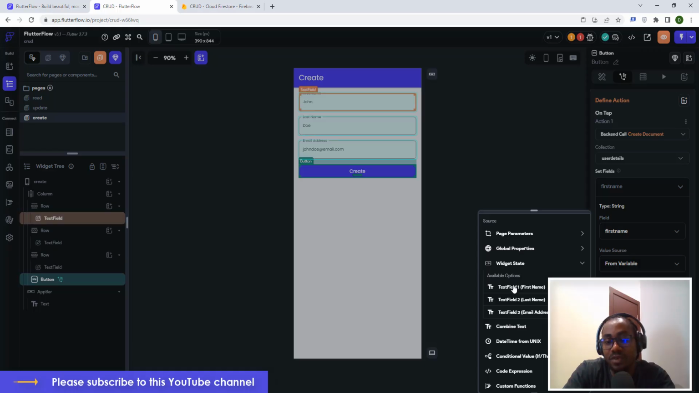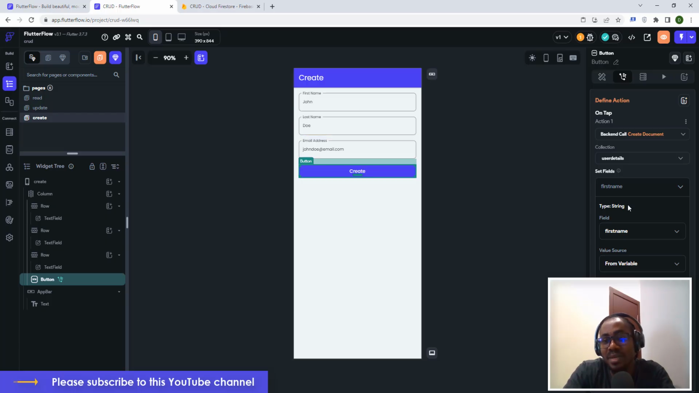So the first one here is a field name. If you see, it's also highlighted on the screen. If I move here, it's also highlighted. It's really beautiful, right? So I'll click on the first name here. And that simply means that whatever the user types inside here will be stored in the field name called first name. All right. Let's go to the next one.